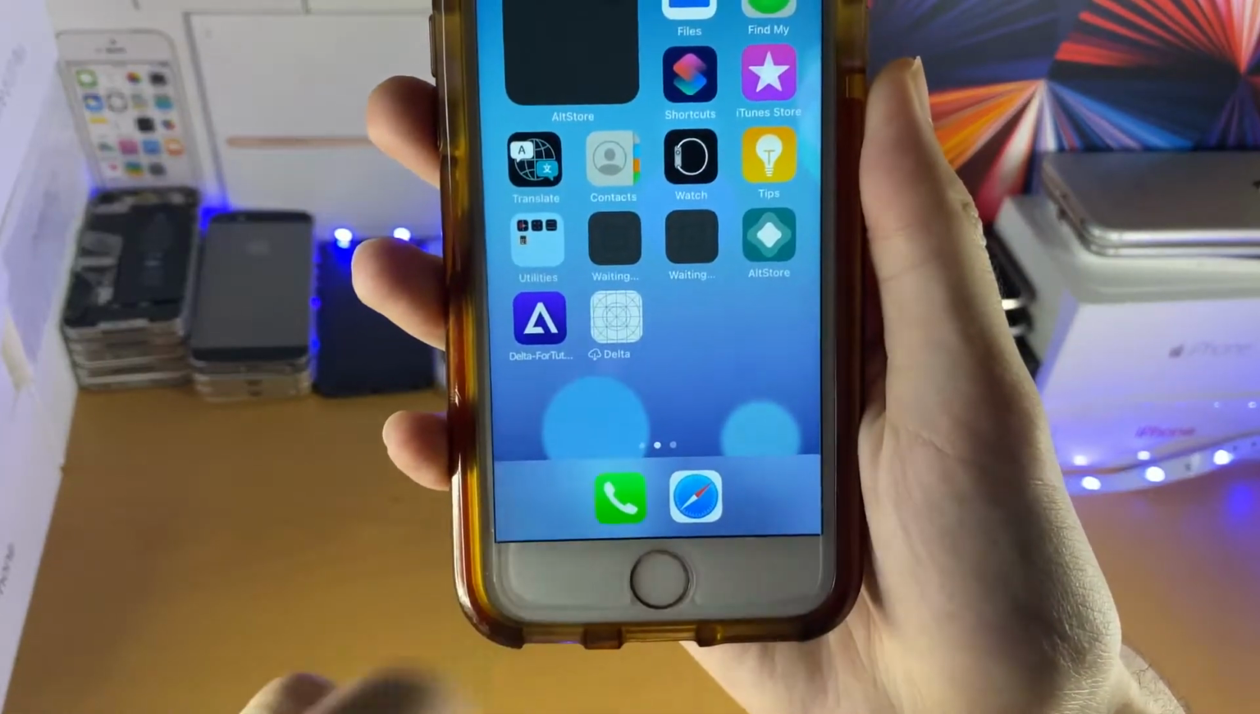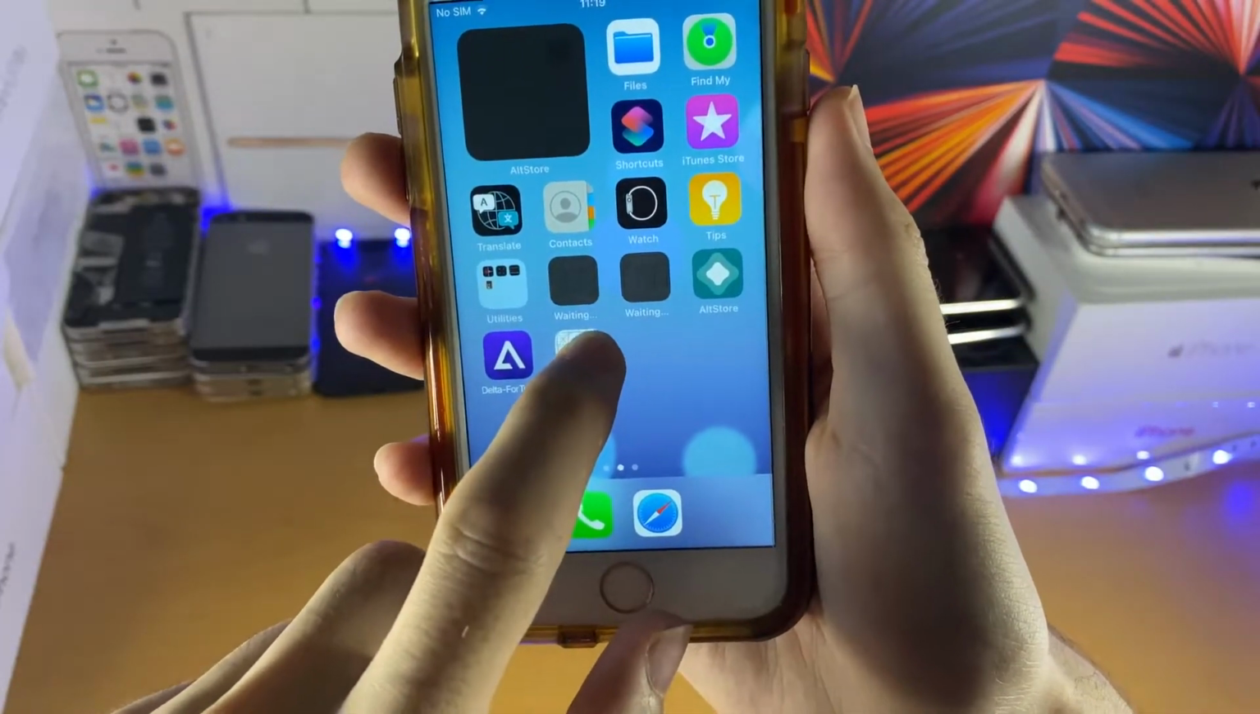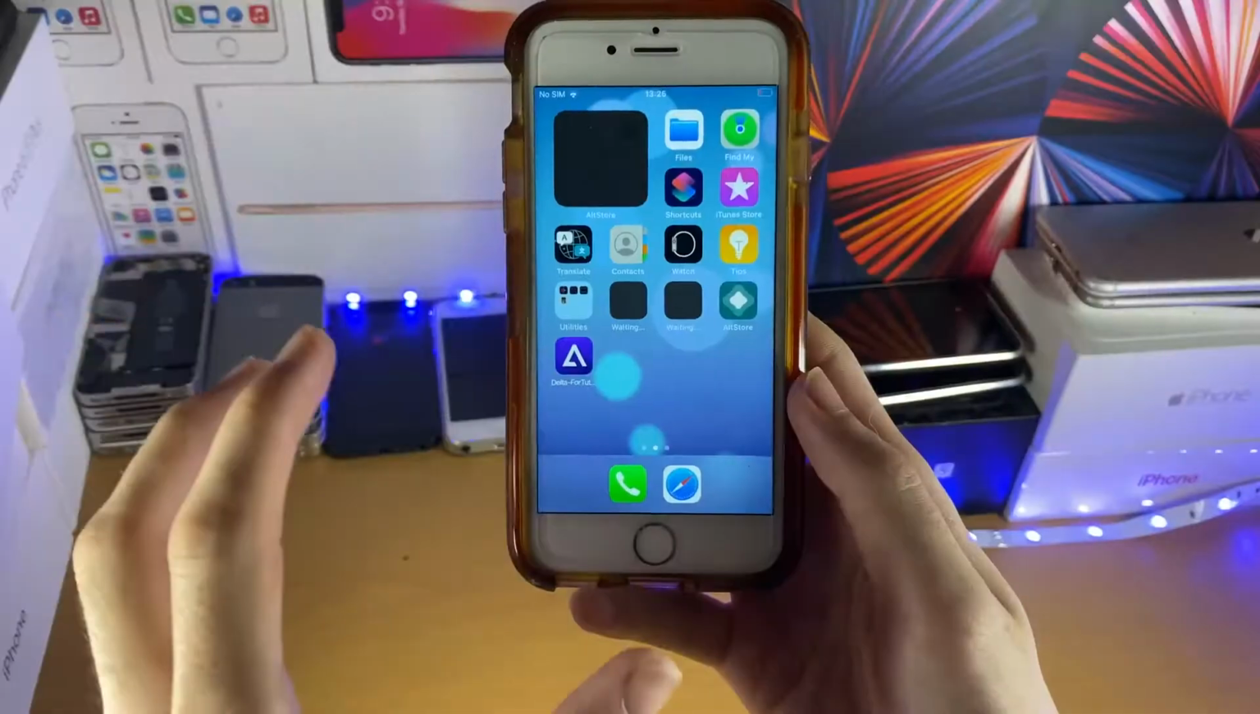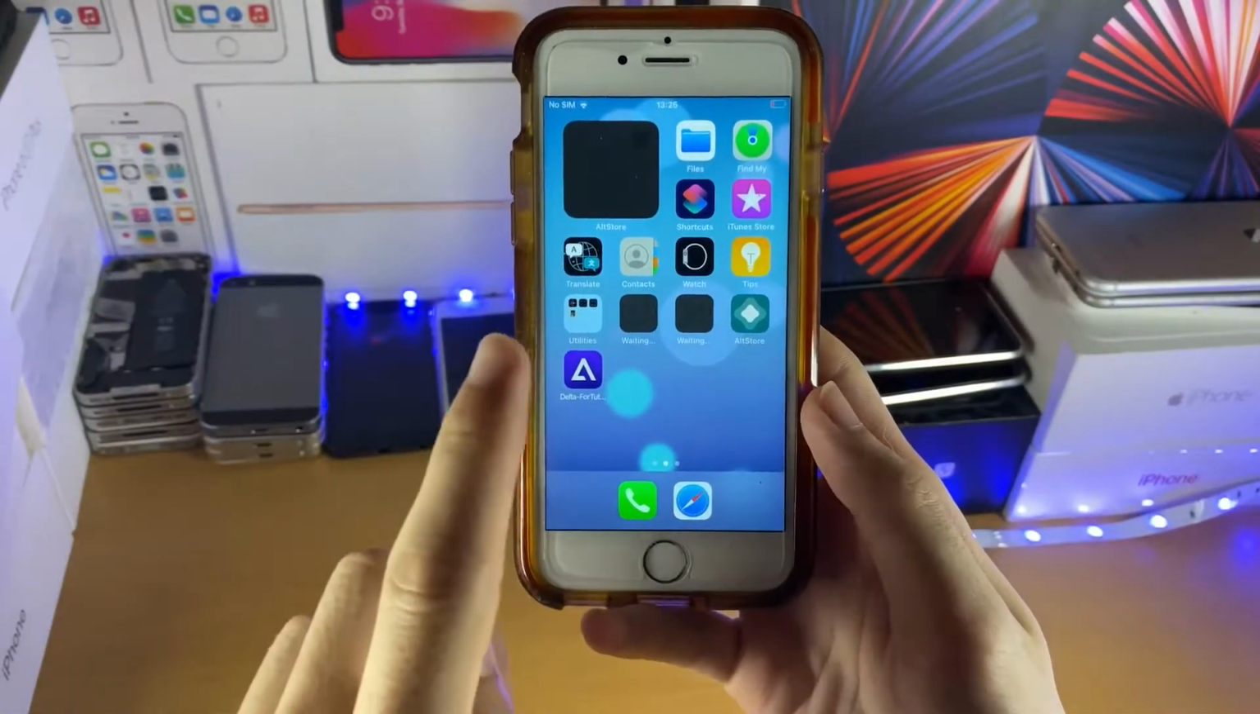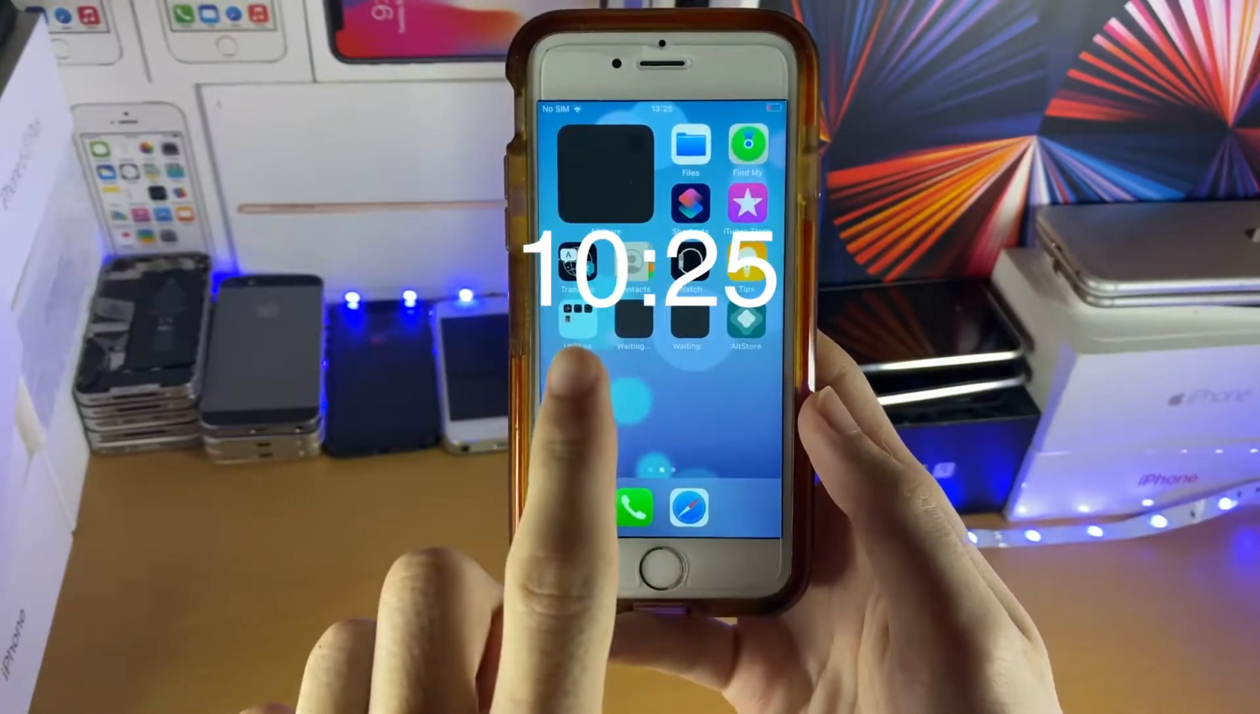So you can see the no computer way failed to install. This means we will need to get access to a computer. If the no computer method did work for you, skip to the timestamp you see right above my index finger.